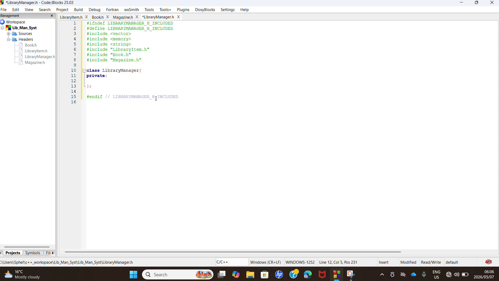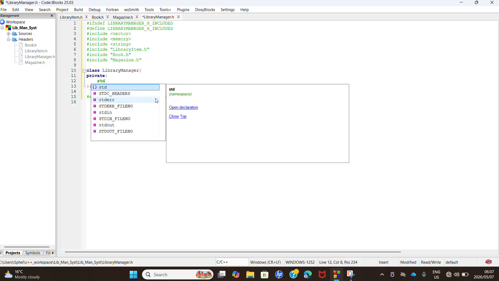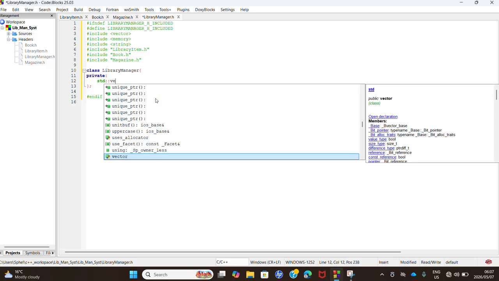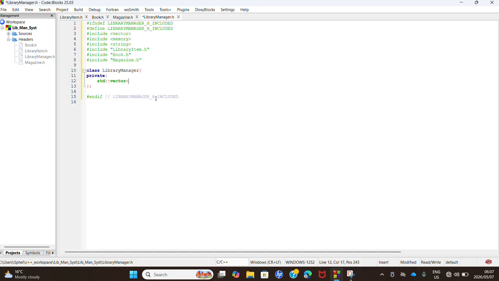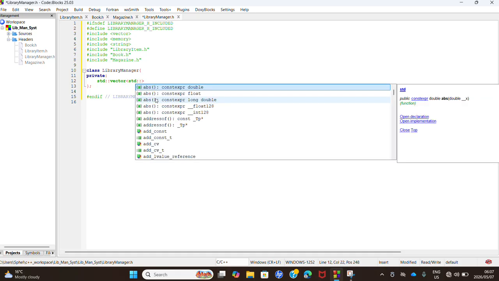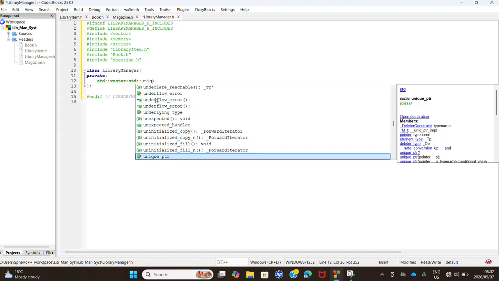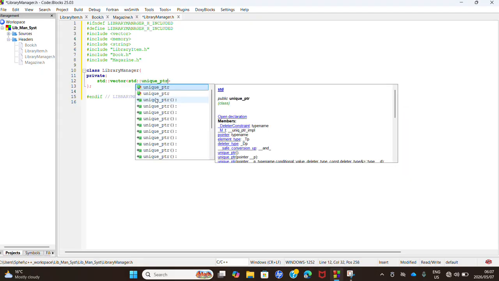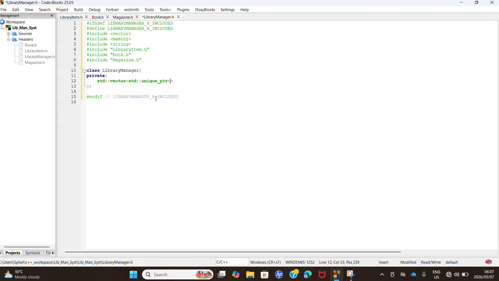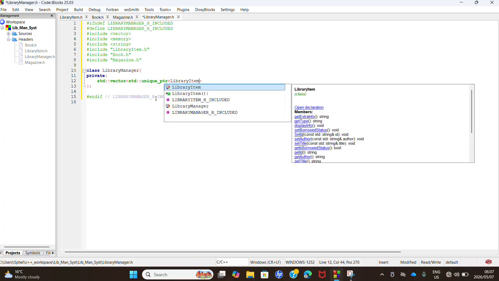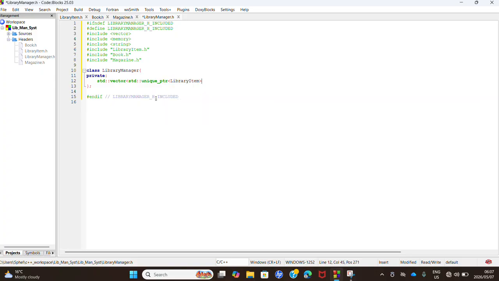Let me just put this whole thing in writing so you can understand. This is going to be std::vector. And then within our vector, we're going to have this smart pointer, std::unique_ptr for our library item. Library item. Then items.